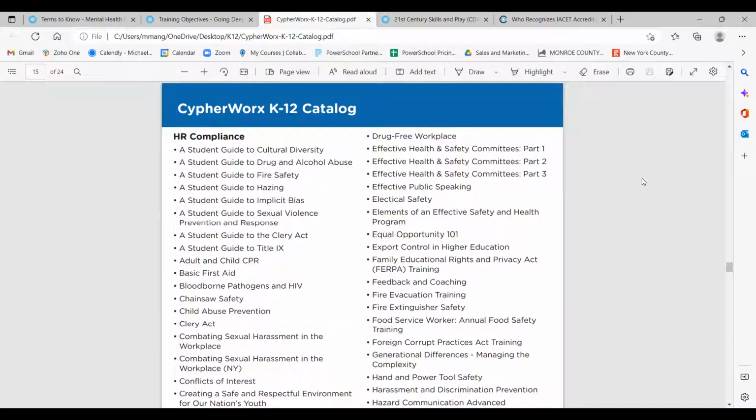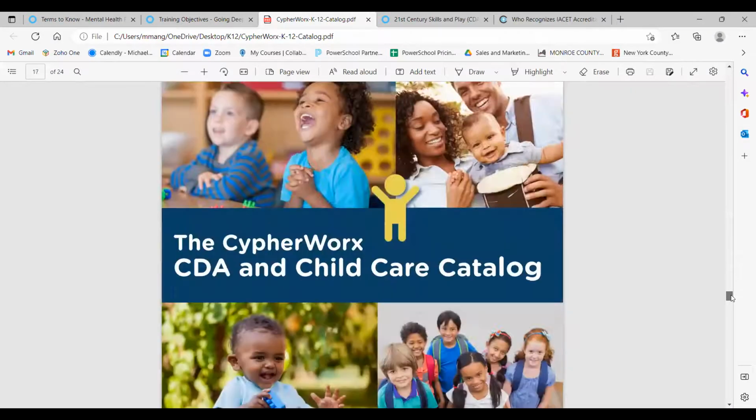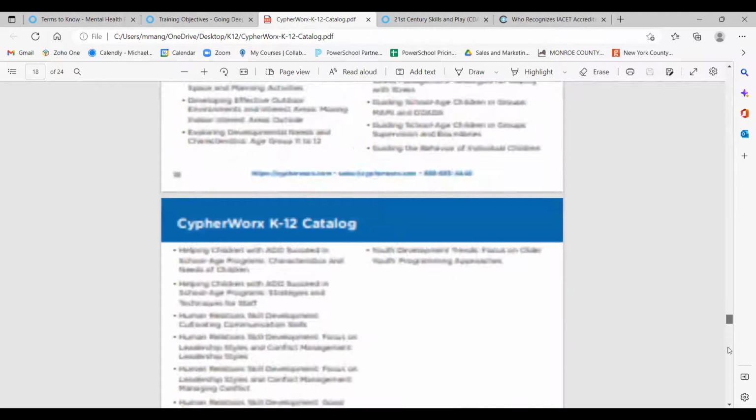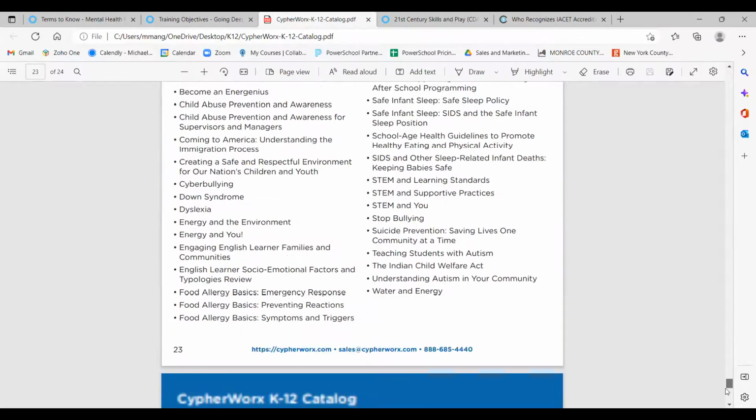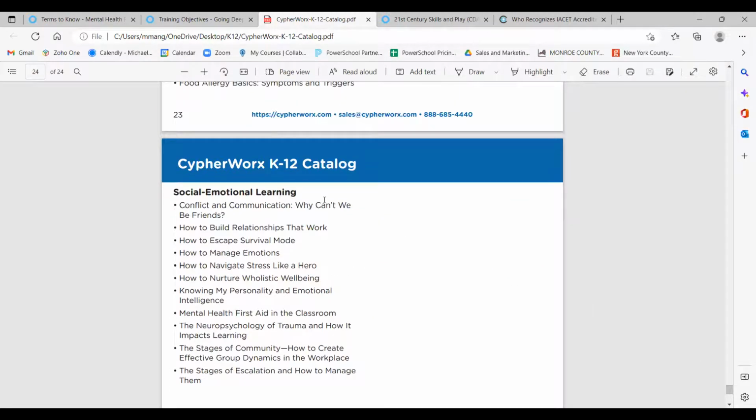Then we go into the HR compliance, CDA and childcare. And then lastly, we go to the social emotional learning. And these are the 11 courses that we just spoke about.